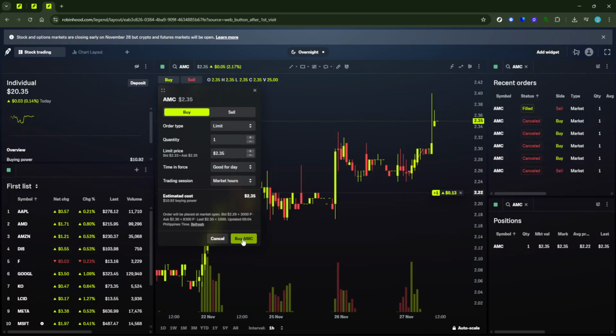That's all there is to it. Trading on Robinhood via your PC is straightforward once you know the steps.